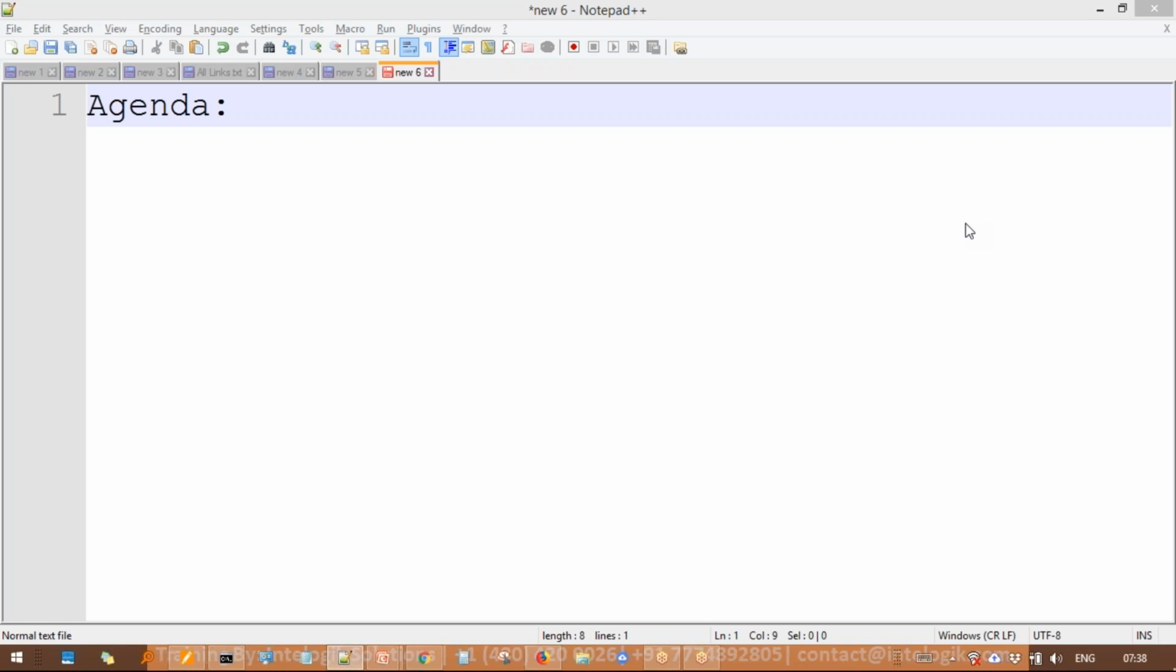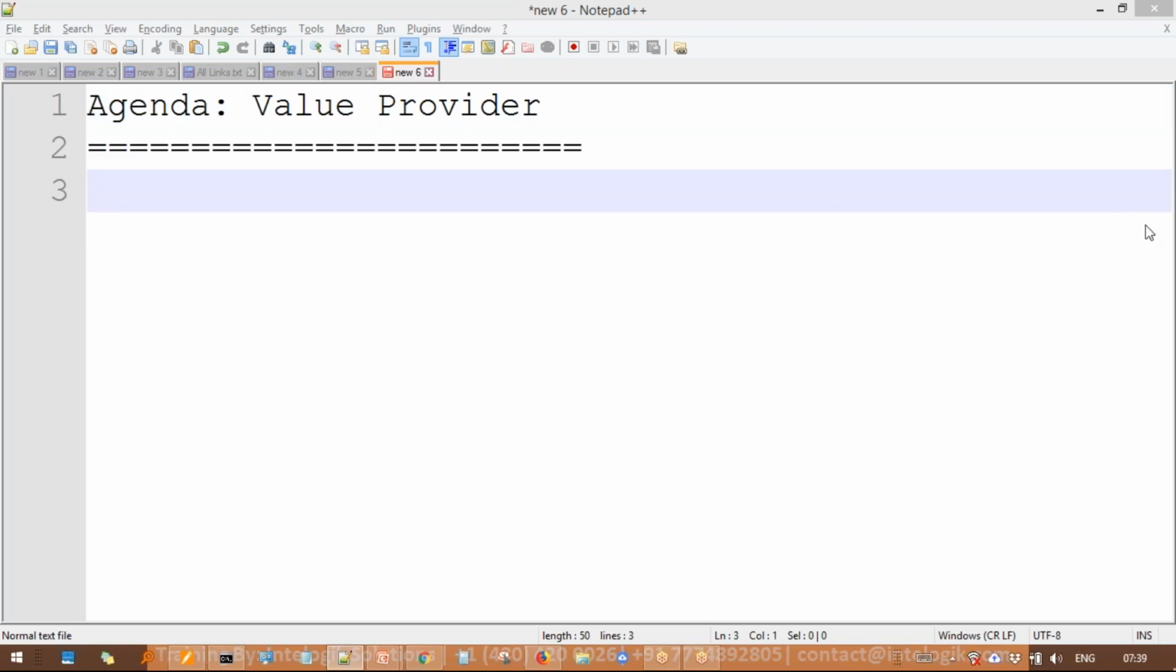Please note, in the Salesforce environment, value providers are nothing but a way to access the data. This is a very important point we use regularly in real-time projects. In fact, in almost every project you are going to see value providers. Pay attention. First of all, please note that value providers are nothing but the process to access the data.